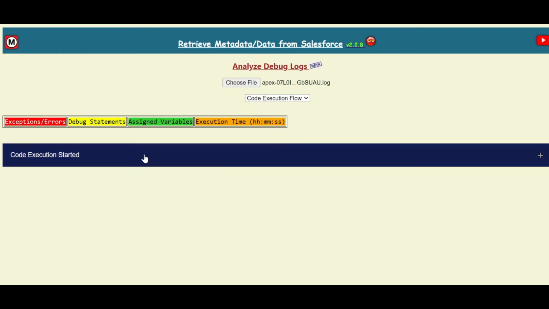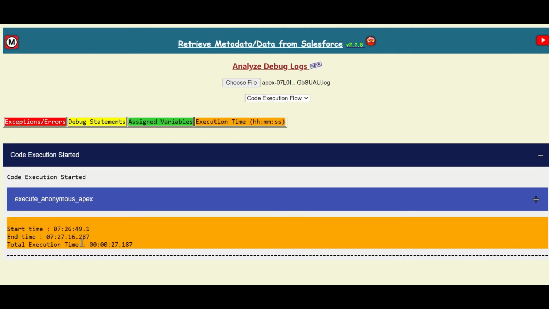Okay. So when I expand this section, you will see that here it is displaying the start time of this particular block, end time, and the total execution time for this block. It is around 27 seconds. If you just calculate the difference between the start and the end time, it will come out to be 27 seconds, and it is 27.187 seconds, right?